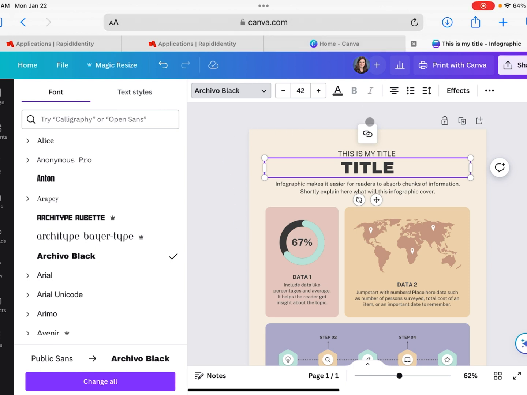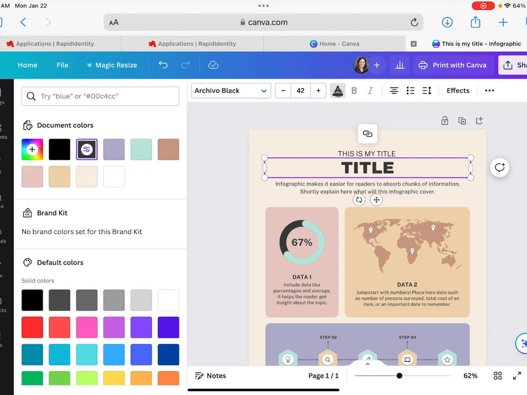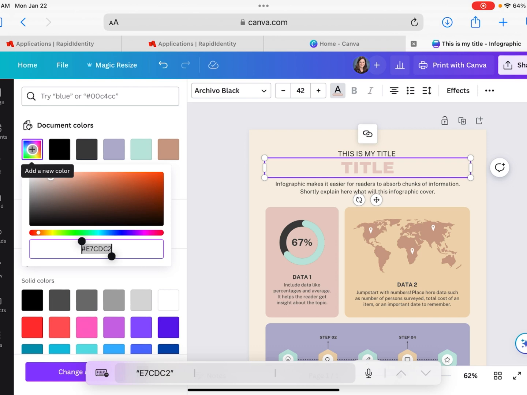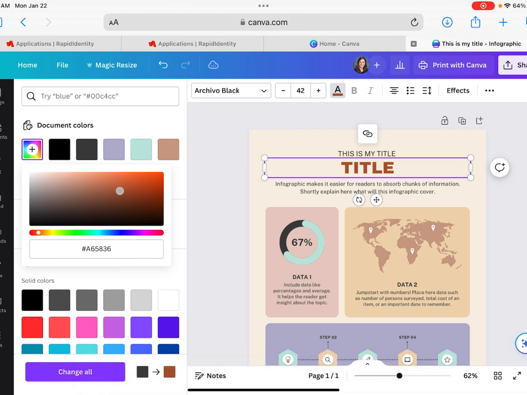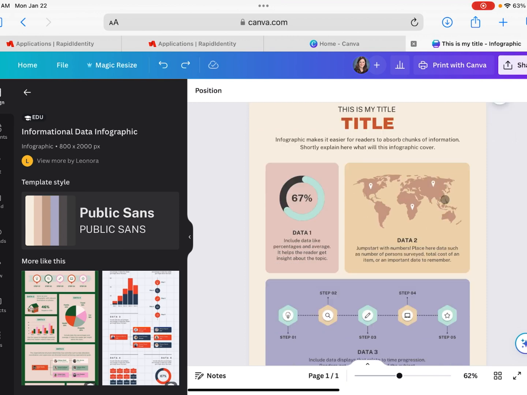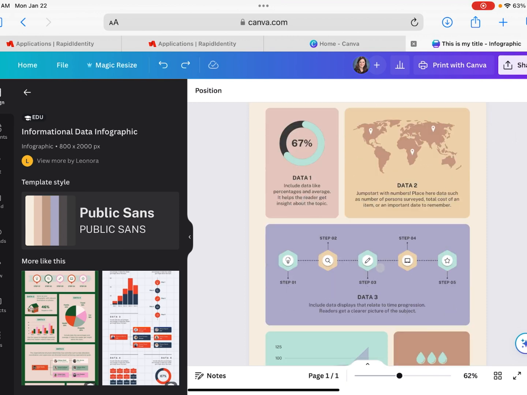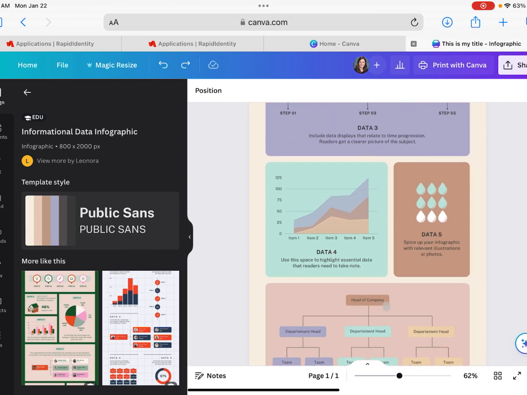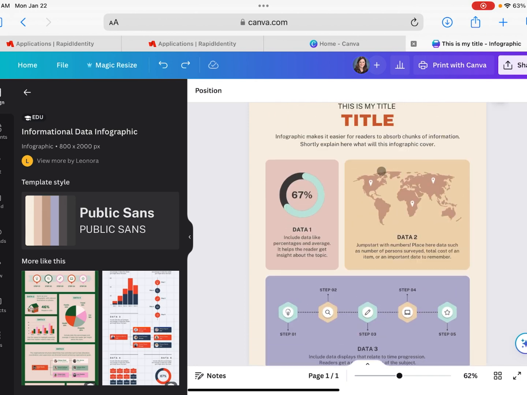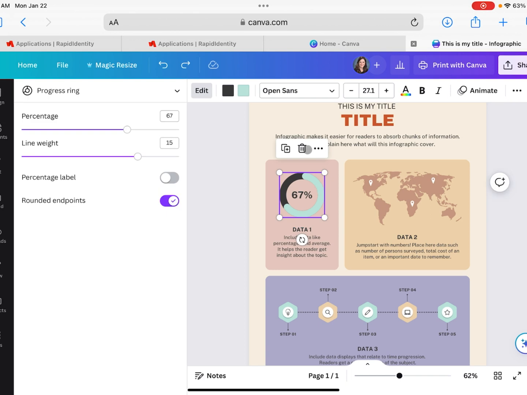If you want to change the color of any text, come to this A that's underlined. Text color. These are the colors that are already set for the template, but you are welcome to create your own by coming up here and mixing your own color. Your infographic will come set with all of these elements already included on the page, but they're probably not going to be what you need. So you are welcome to select them and delete.